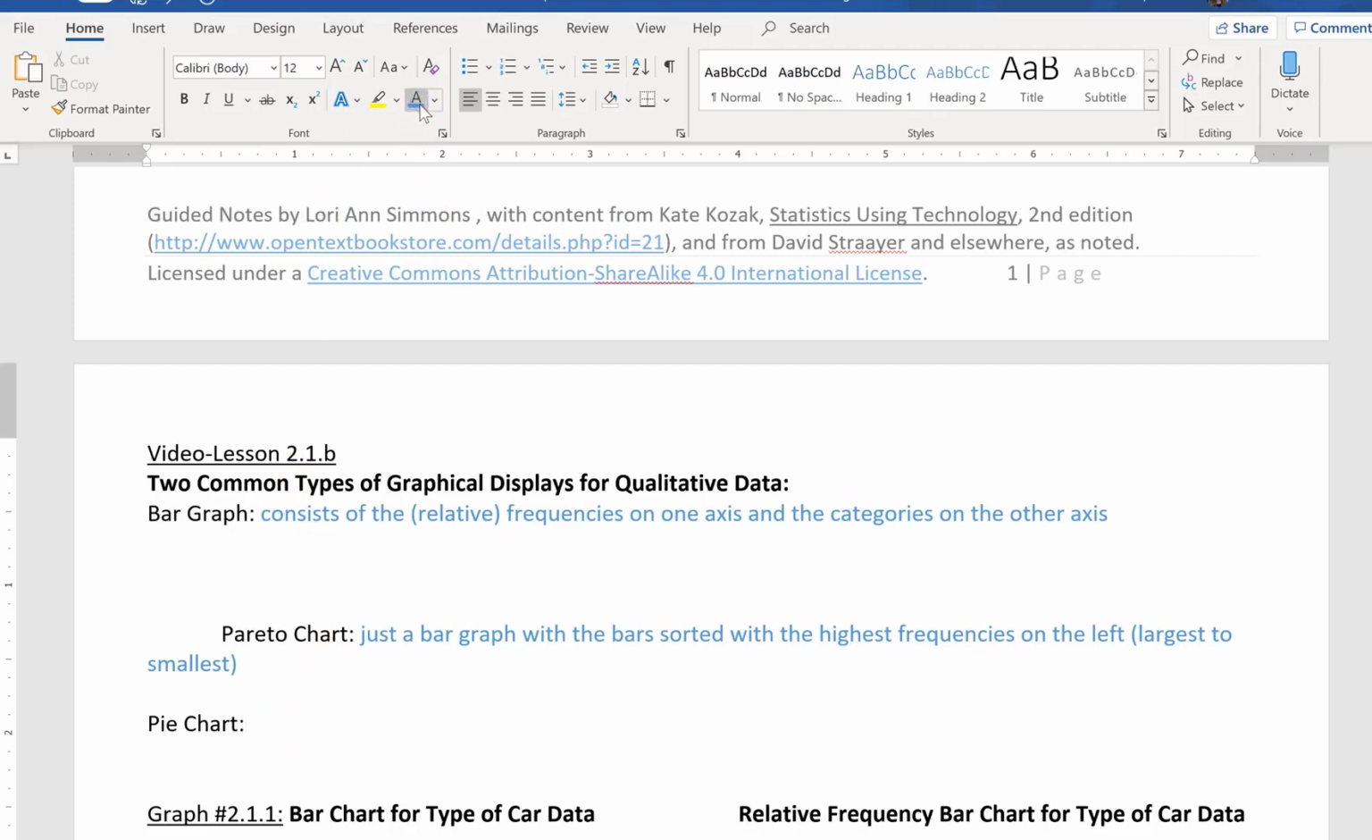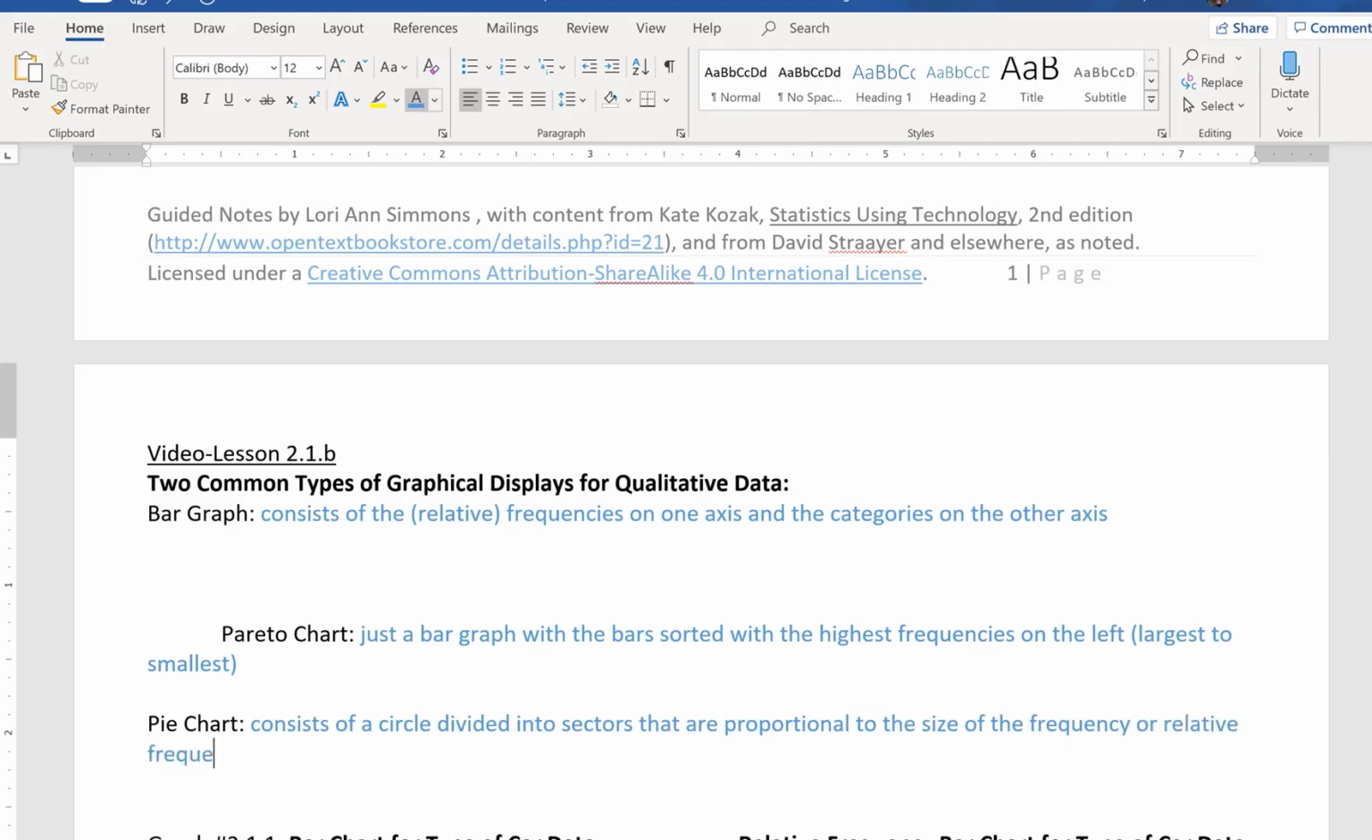Then a pie chart consists of a circle divided into sectors that are proportional to the size of the frequency or relative frequency of each category.